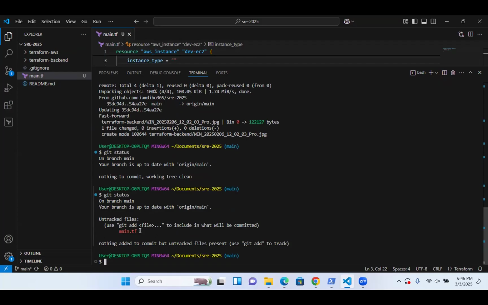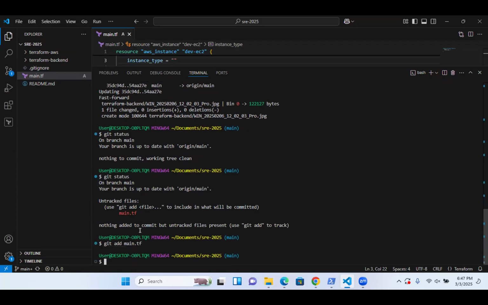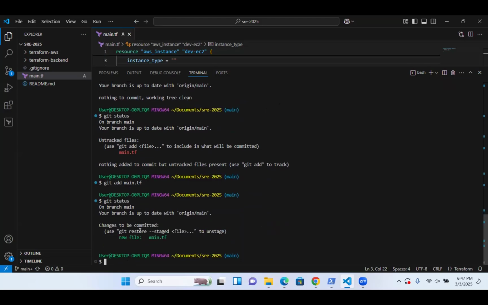So what do we do to add this file to the repository? What's the command? Git add. Git add what? Git add the name of the file, main.tf. That's it. What next do I do? After you add the file to the repository, what else do you do next? Git status. Yes. See, it's added.